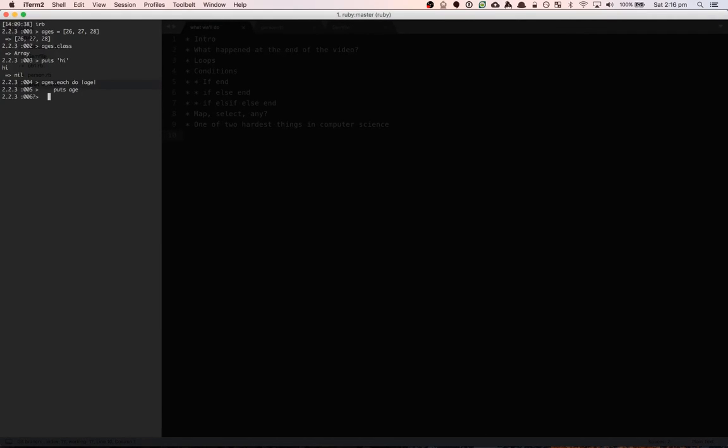And similar to class, we use the end keyword to finish it off. Now, different to class is this will execute immediately, because class has no inherent requirement to execute. It doesn't do anything, it just declares things. This is actually telling Ruby, go and run this loop. Go and loop over every single age and output it.